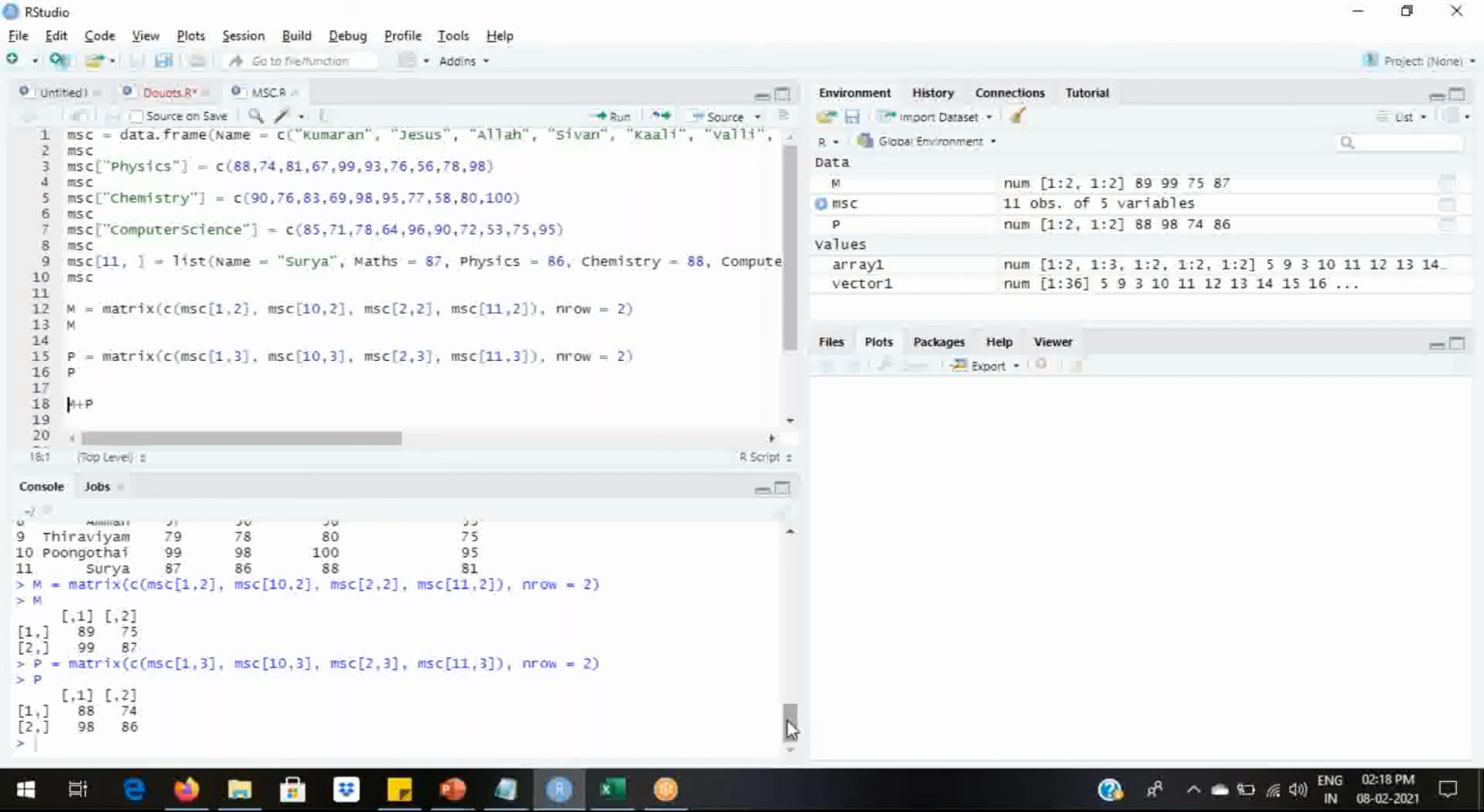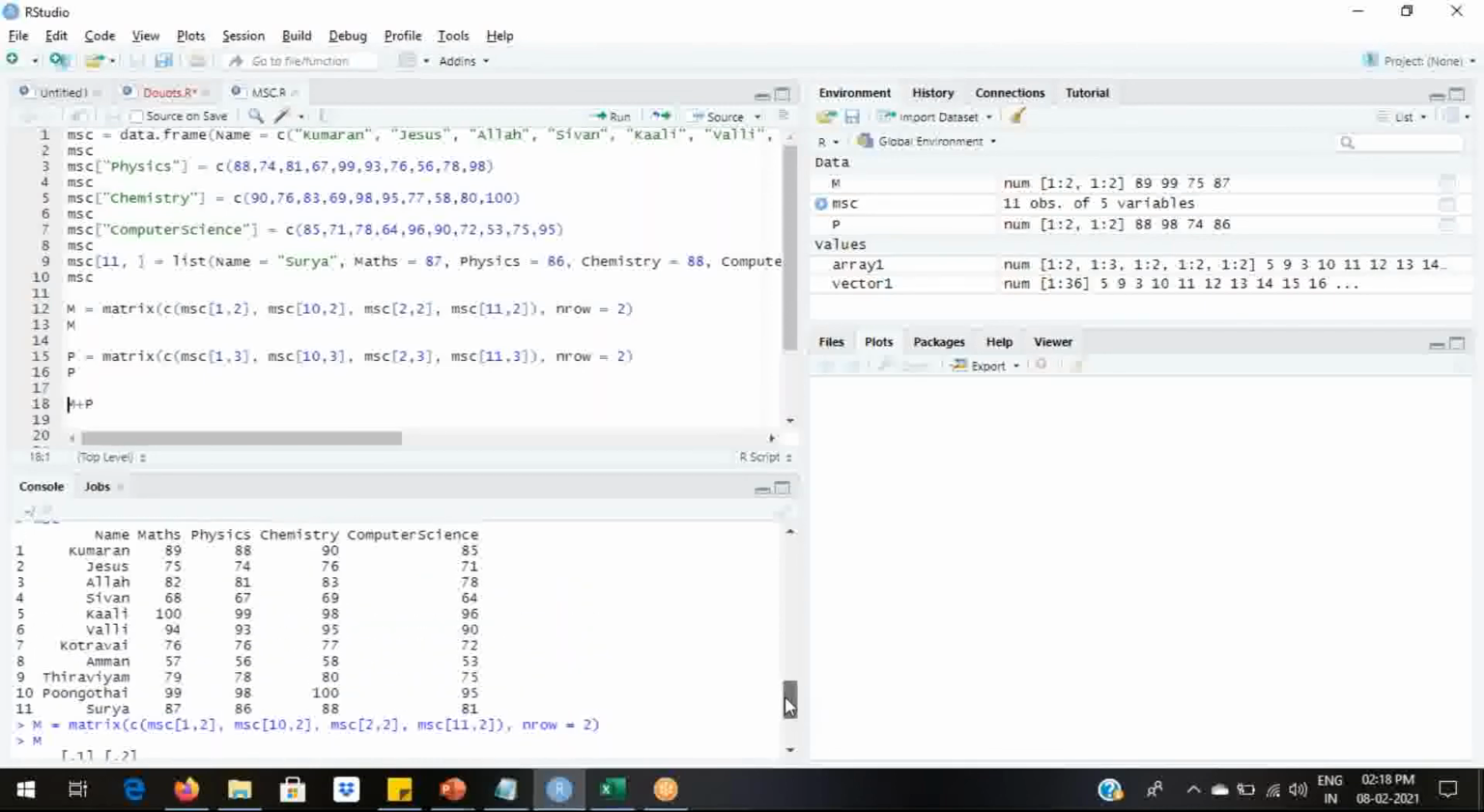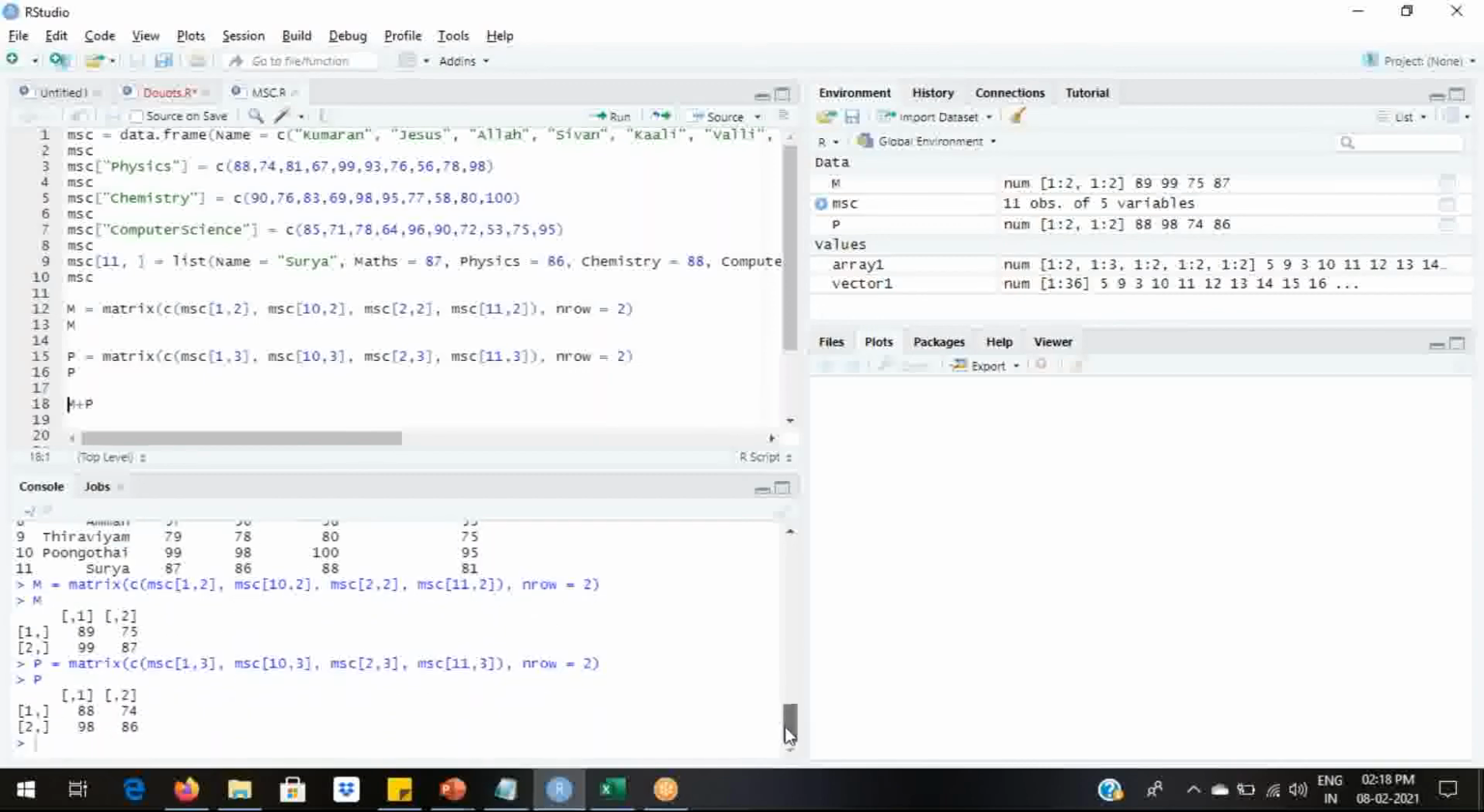Then second row, sorry, I missed one value. Second row, third column before 11,3. So in second row, third column, we have the physics mark of Jesus, which is 74. Now we will use these two matrices to understand the concept of arrays.